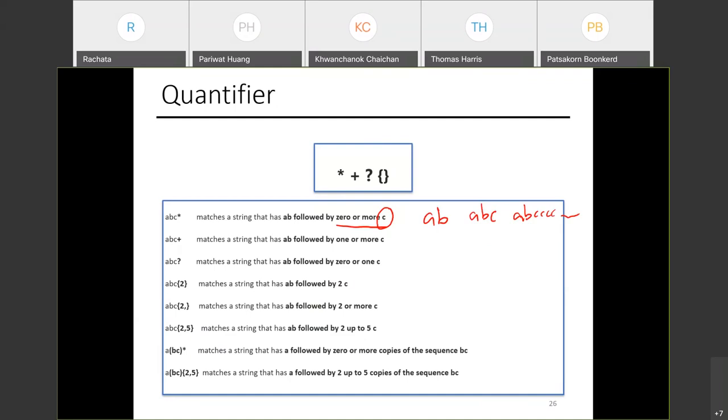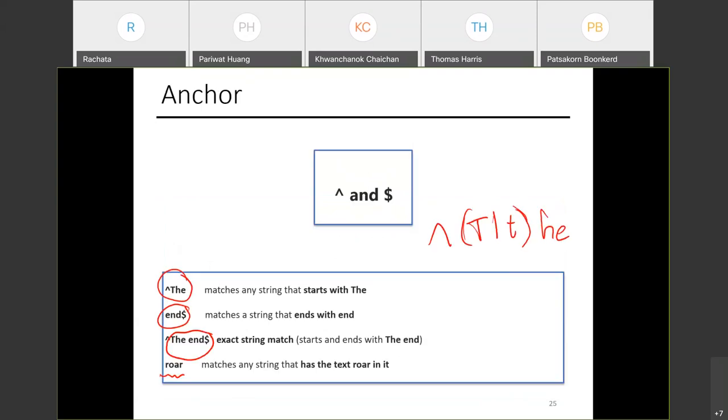Okay, you're confused with the last one. Which one? This one? This roar? Yes. Is this the one you're confused about? Yeah. So basically, that means that you have an exact match. It doesn't have to be at the beginning. It doesn't have to be at the end. It just finds the word roar. It's like the earlier example when you put in man, right? The word man. It just finds anywhere with man. Yeah. Just type in the word.